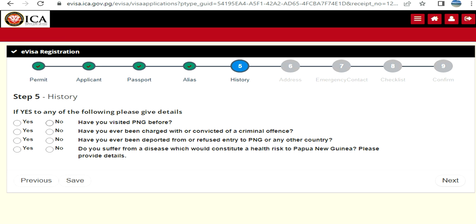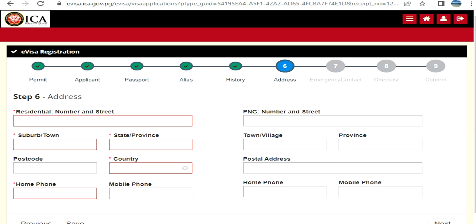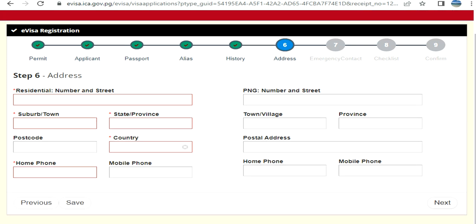Have you ever been to PNG before? You need to answer as per your case. It's about criminal conviction and deportation as well, and disease also. Then the address, the residential address, and then the address in PNG. So I'm gonna put in some sample and we'll go to next.